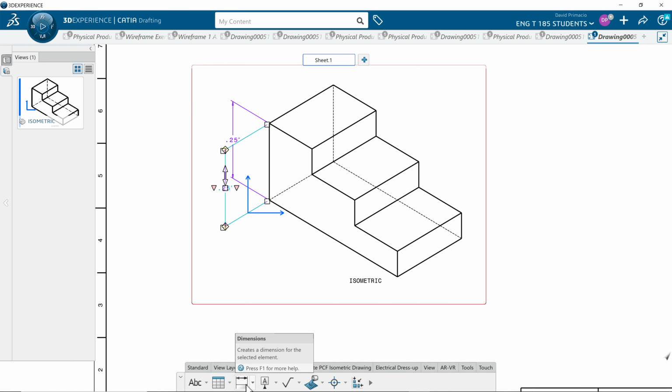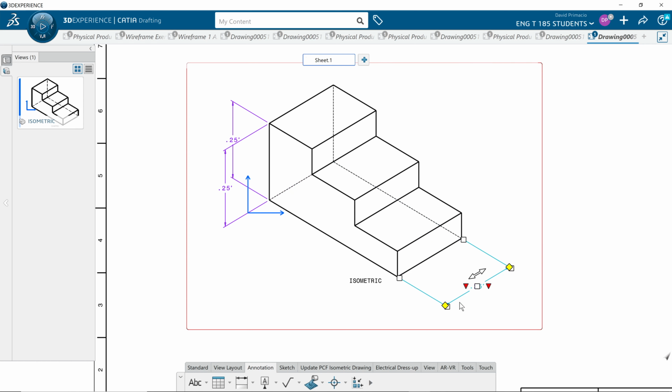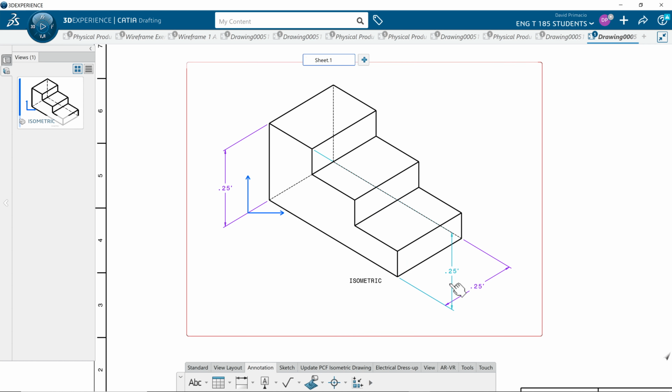So under Dimensions, I select this one. Oops, I forgot to activate that. Select this line and this line over here. Okay, and that's how you can create dimensions off of 2 parallel lines or off the length of a line. Now I kind of don't like the way this landed, so I'm going to undo this.